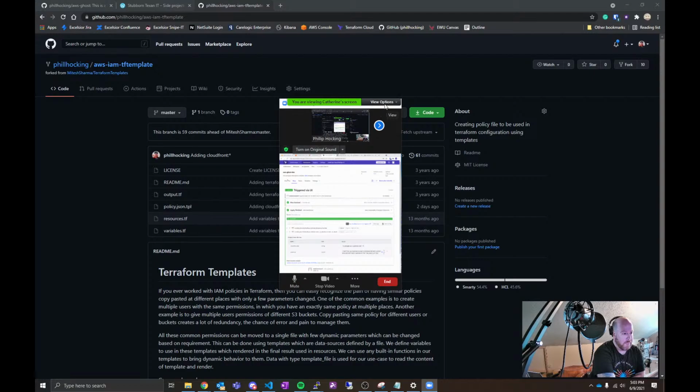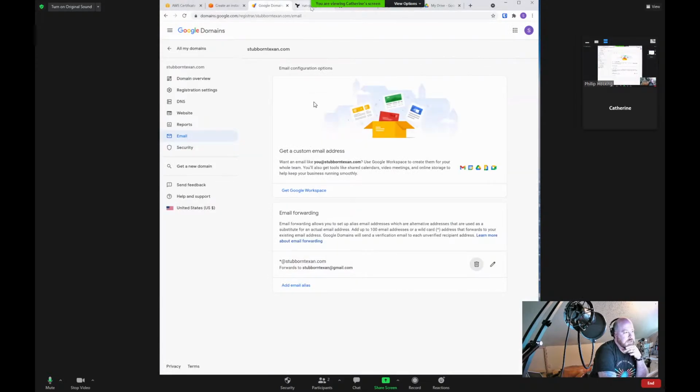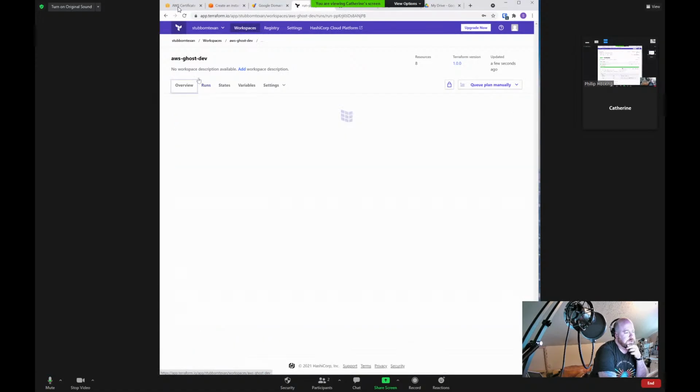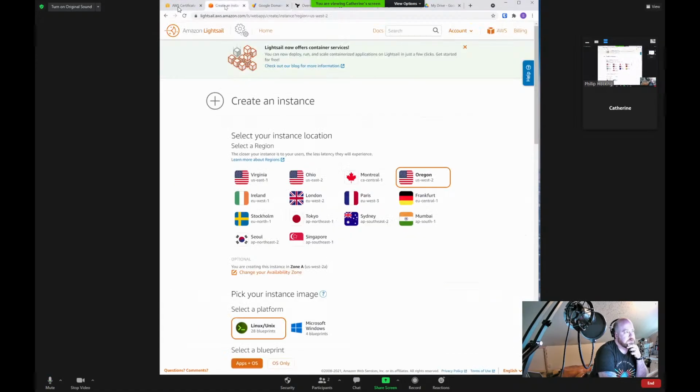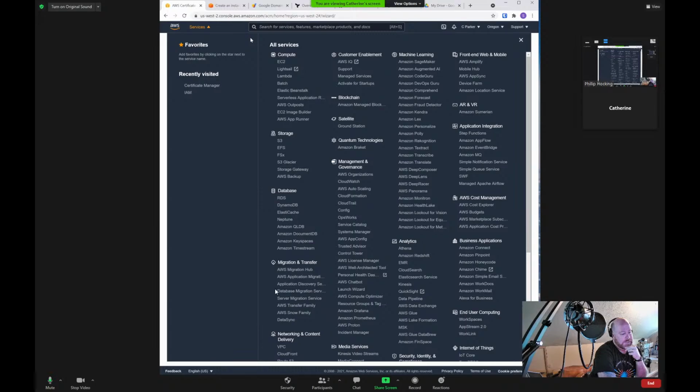Where are we here? We just ran the ghost dev. Yeah, you gave me that. You're going to want to go to your AWS console here to the left, and you're going to want to find Route 53. It's down under networking and content delivery.